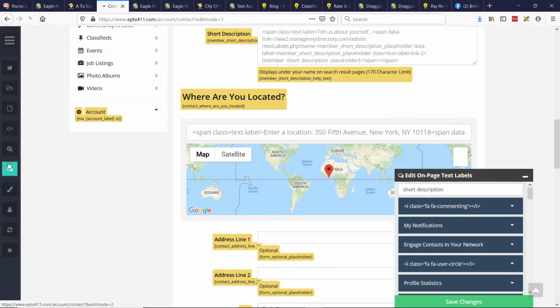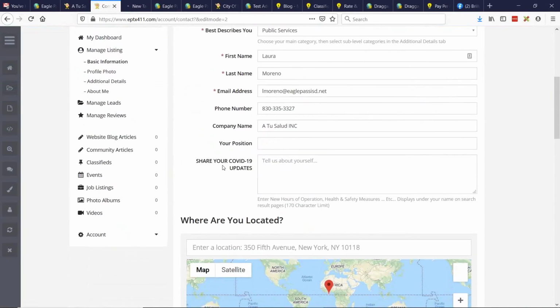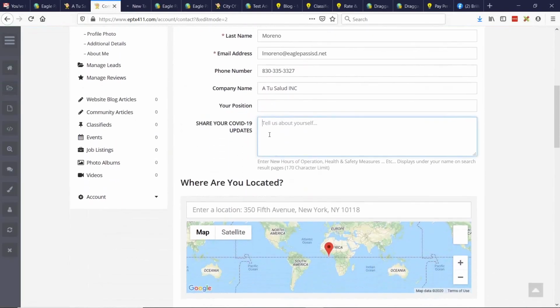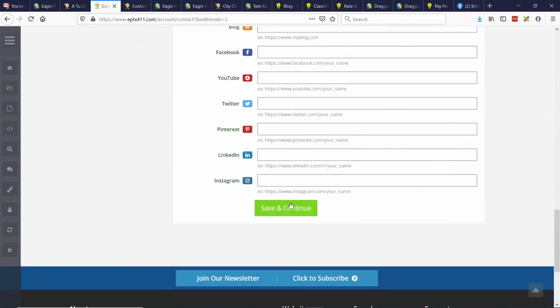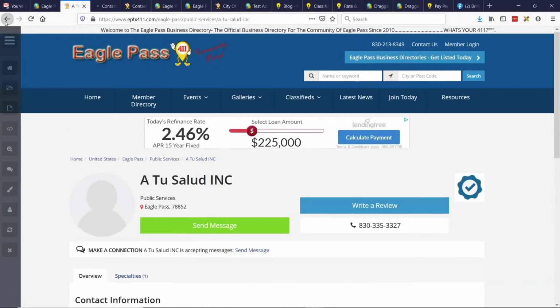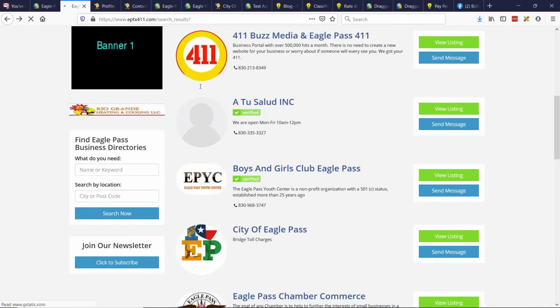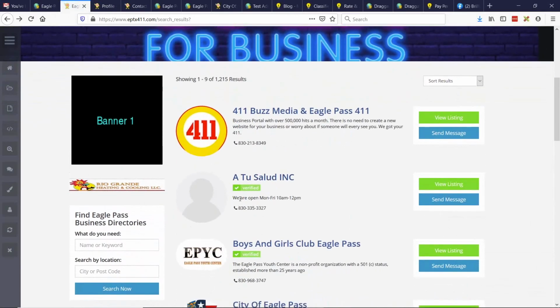If we get out of this view now, there we go. So now it says Share your COVID-19 updates. You can even change this. Tell us about yourself here. So, you know, we are open Monday through Friday, 10 a.m. to 12 p.m., whatever it is. Got it. Okay, and then what's cool about this area is, I'll save those changes, and if we go back to the search results, here you can see we are open Monday 10 a.m. So they can enter some information related to COVID-19 here.